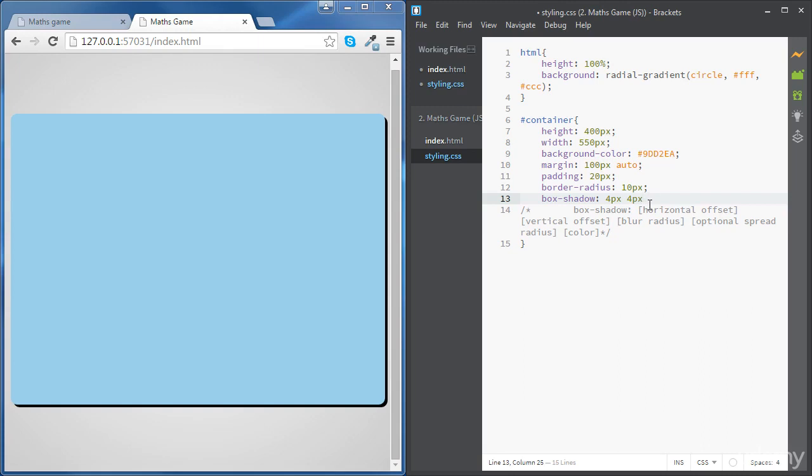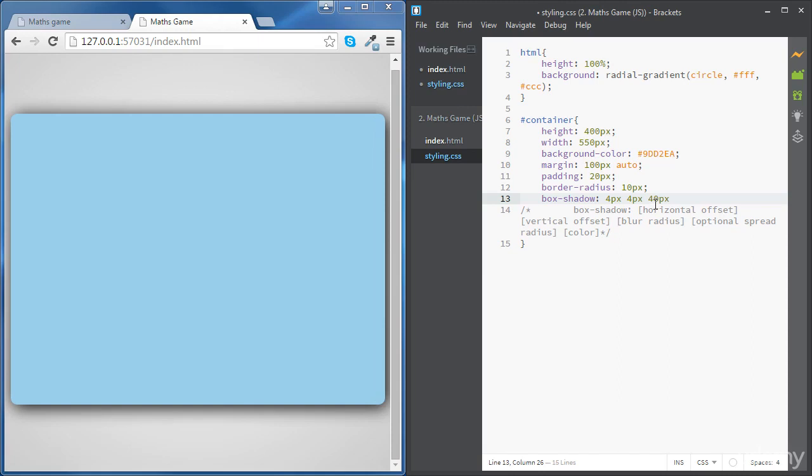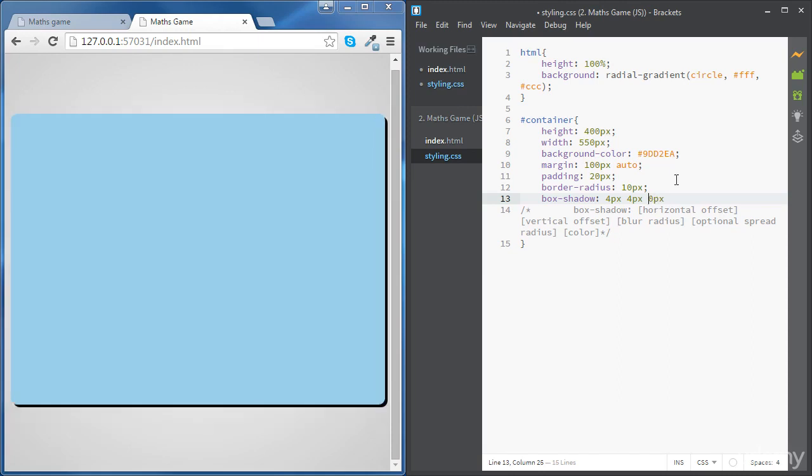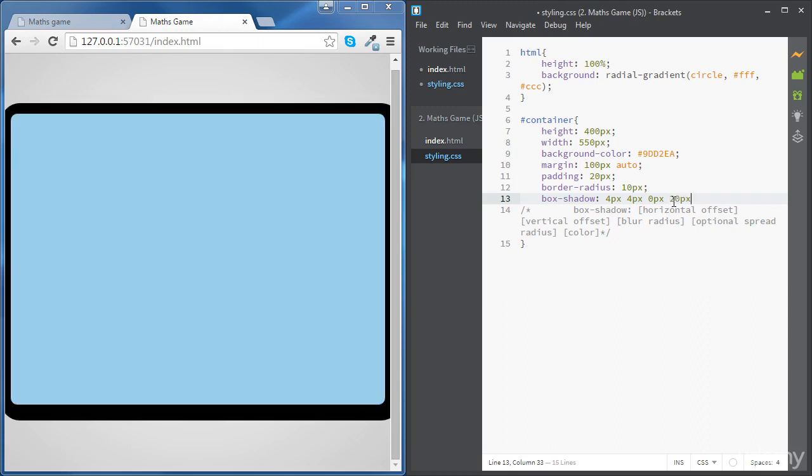Then we're going to have the blur radius. So if we set that to 0 pixels, then our shadow is going to be sharp like that. If we increase that, then it's going to become more and more blurry. So let's leave it at 0 pixels for now. And then we're going to have the spread radius, which is optional, and it will just control the size of our shadow. So if we set it to 20 pixels, for example, you can see how our shadow becomes bigger. Let's leave it at 0.